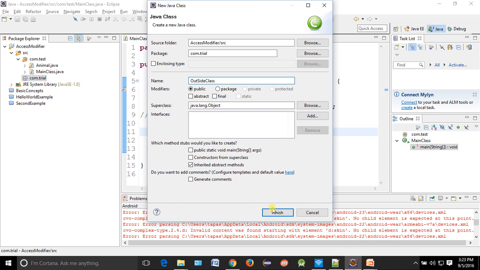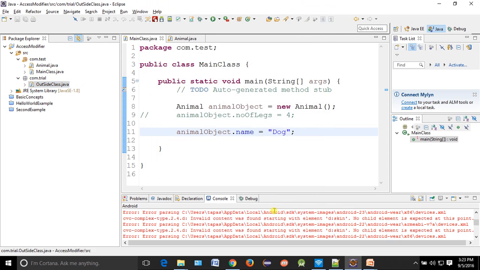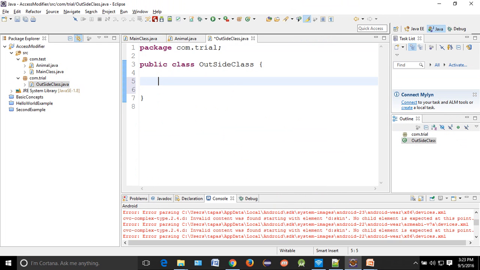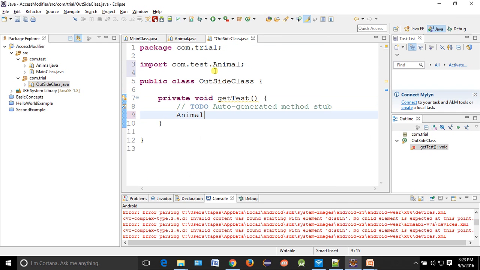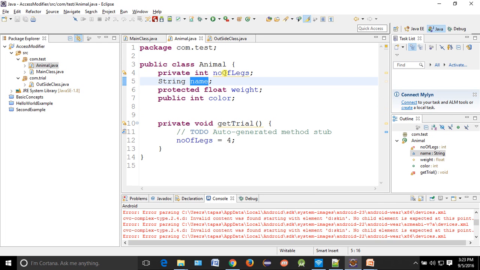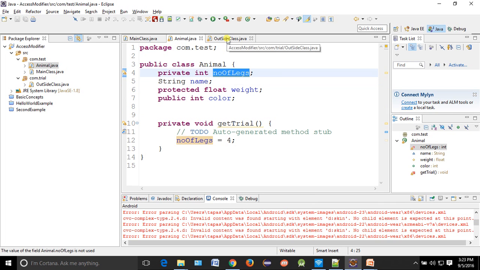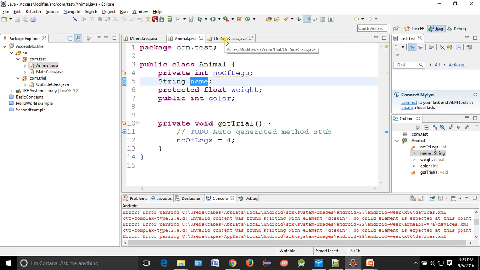Suppose I am giving one of the names called outside class. And I am having one of the methods called getTest. getTest is the method. And I'll create an animal object equal to new Animal. Now tell me, can I use number of legs here? Can I use it? No. Can I use name here? Yes. Why?